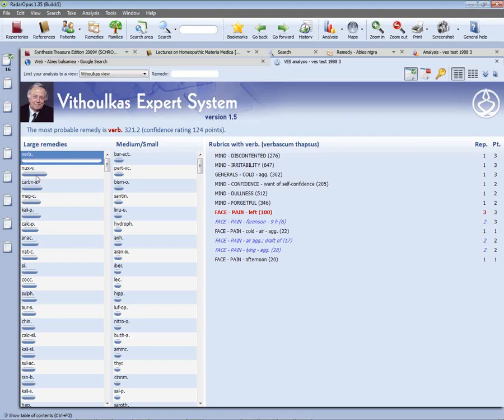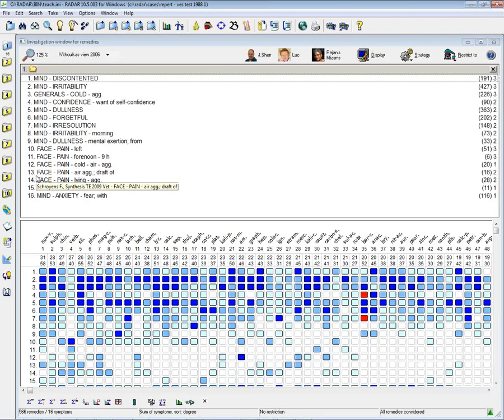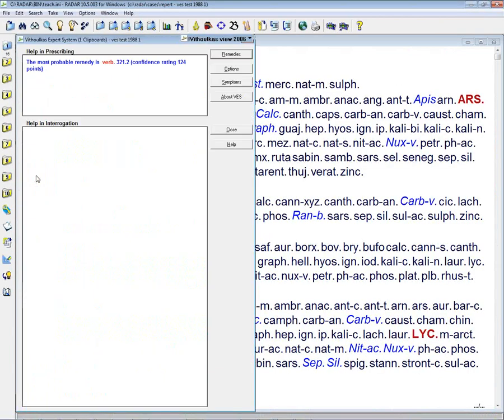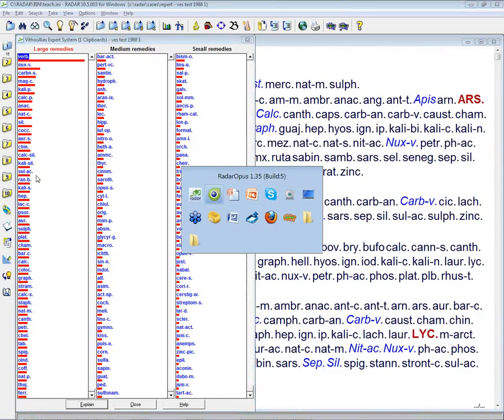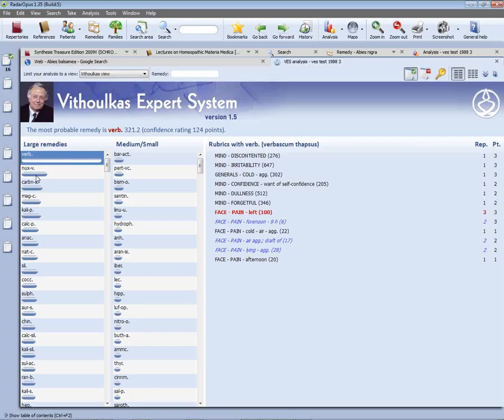So we see that in fact the VES, the very difficult and elaborate calculation of the VES, has been reprogrammed in RadarOpus, so that it's completely compatible and the same as the VES in Radar. Okay. So this is a little introduction.